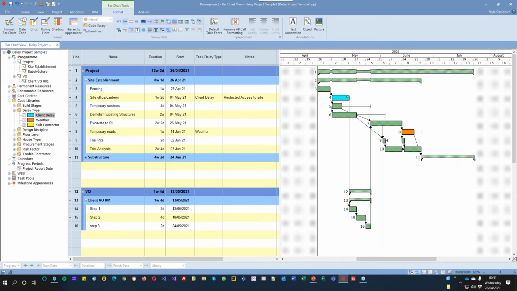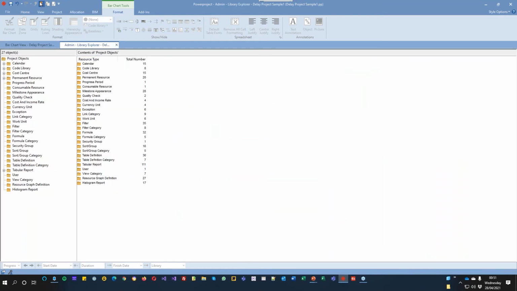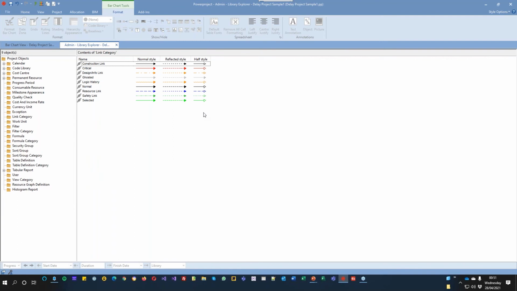Now, one of the functions that Powerproject has in here is if I go into the Library Explorer, and again, Library Explorer is where you create objects and items you're going to use in your project. They can already be set up in your template. I'm just going to go into link category. And again, these are the different types of links you've got inside there. So I'm going to create a new link category that's going to be called client delay.